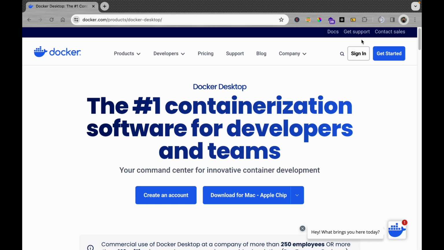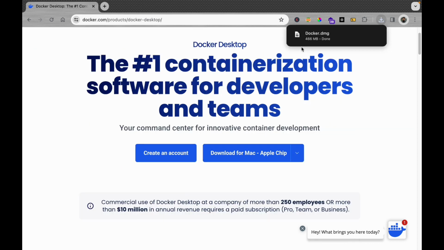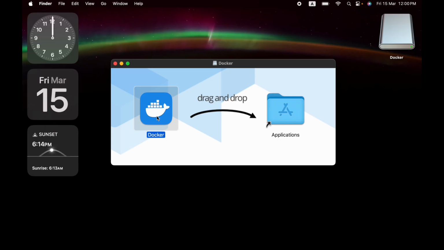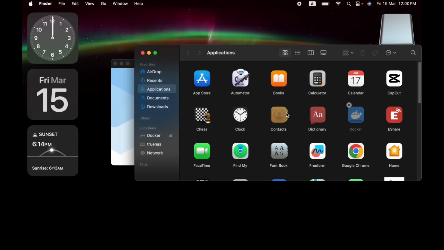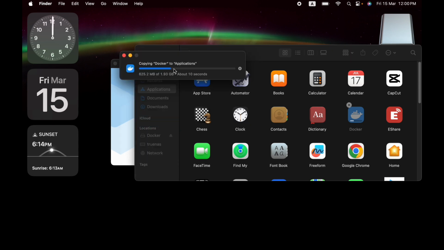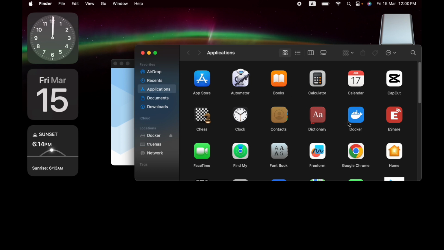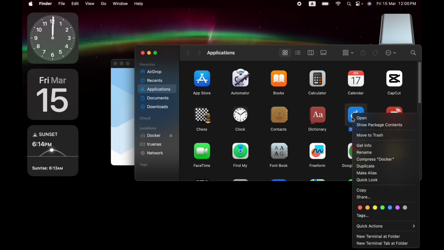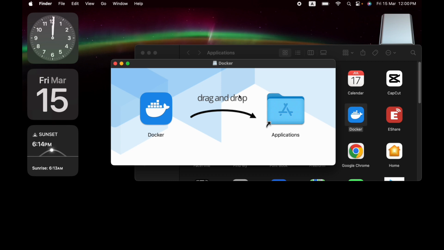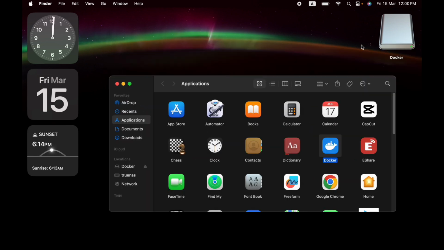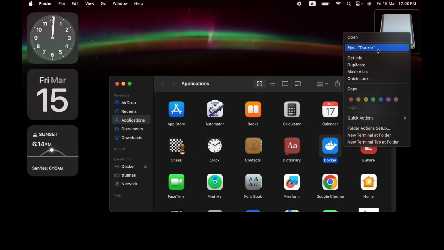Once it is downloaded, we will install the application. So here you can see docker.dmg is downloaded here. I'll be simply opening this, drag the Docker and move it to applications. So this application is being installed right now. Alright, so Docker Desktop is now ready. We can even delete the DMG file also. I exit the DMG from here.